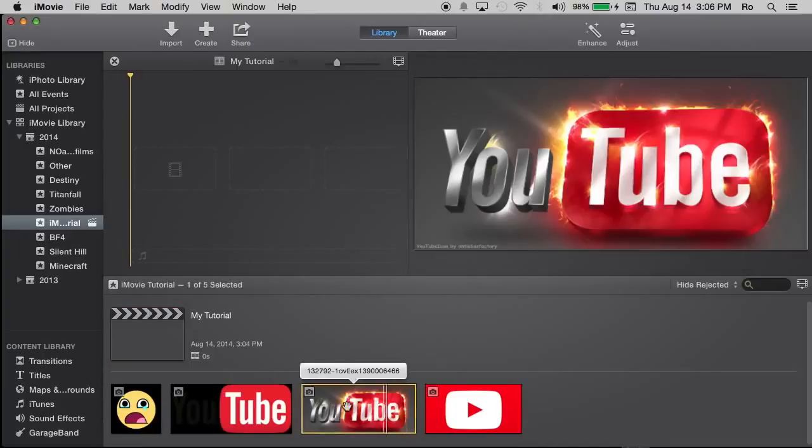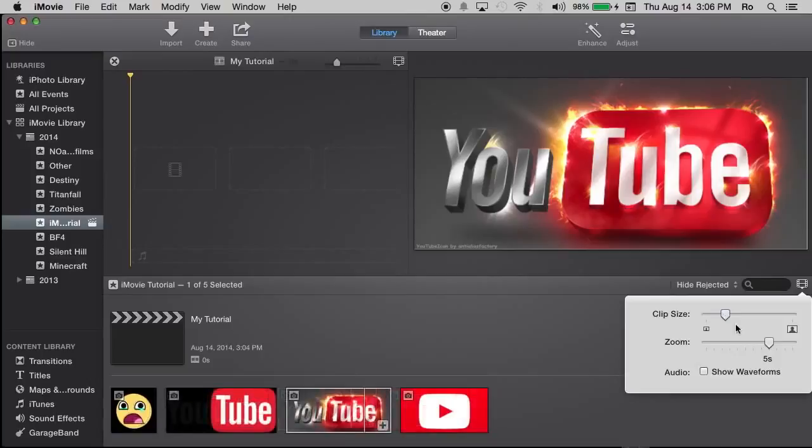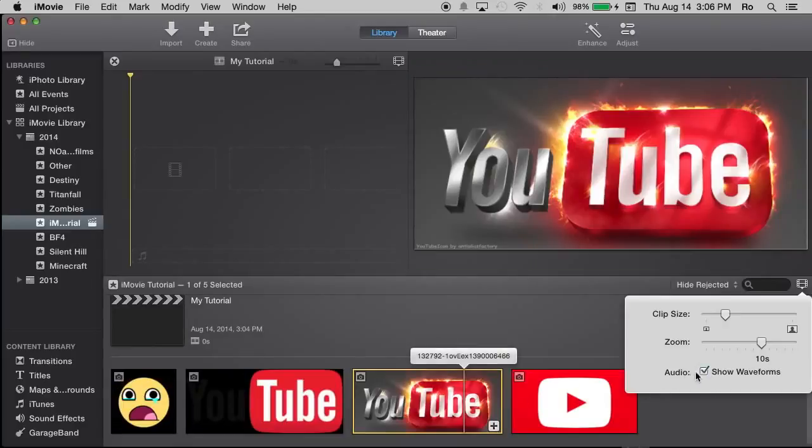Now from here you can adjust the size of these. If you go up to the far right hand corner next to the search bar where it says Hide Rejected, or it may say All Clips on yours, select this little option and then you can change the clip size. You can adjust the size of it, and from here you can also adjust the zoom of how much you see of the actual clip. And then also you can have show waveforms, which gives you the actual audio form.